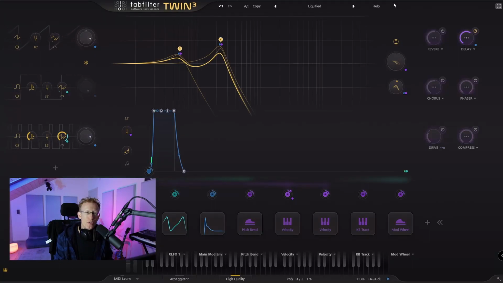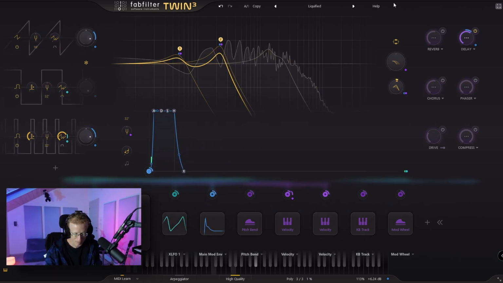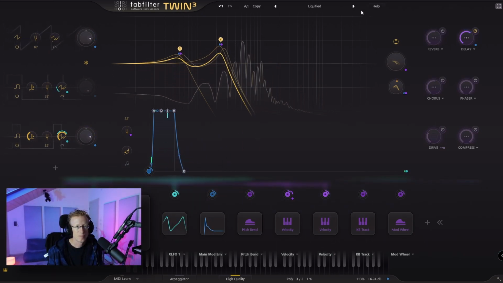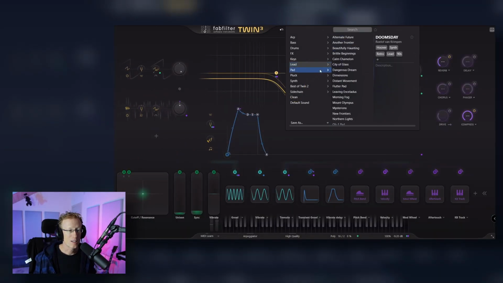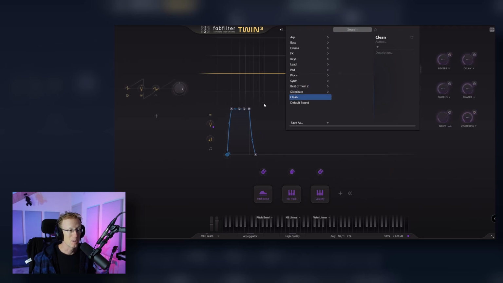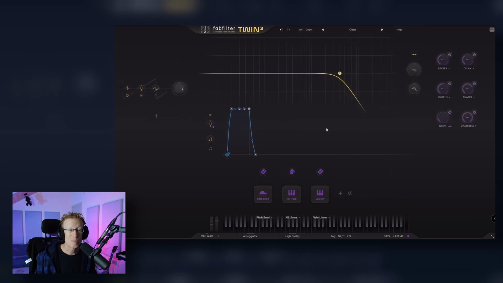FabFilter Twin 3. I just installed it. I'm super excited. Let's see what's inside. I'm going to go into the presets and just get the clean preset, so we only have the very basic stuff. Let's have a listen.